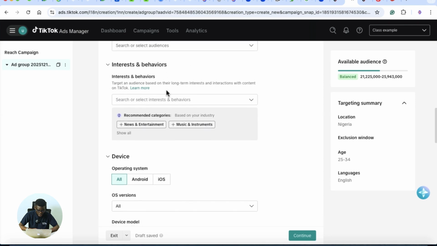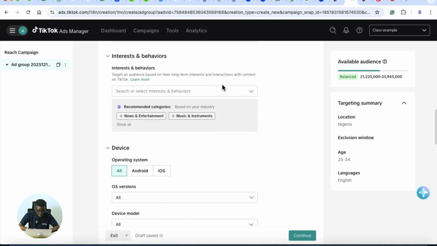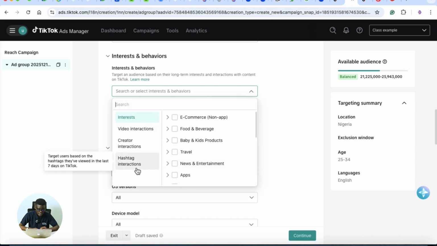It's basic. All right, so here we have interest and behaviors. Of course, still the same ideology as Meta ads. On TikTok ads right here, you're still able to select the interest, what the people are basically interested in. You can click on this drop down here, and then you can begin to search out interests.